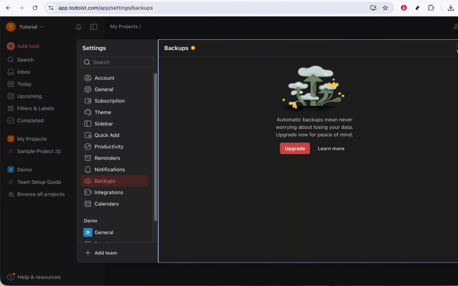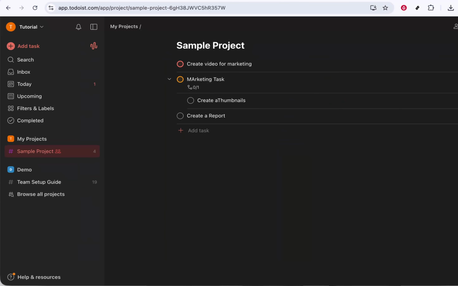In today's video, I'm going to teach you how to add or change a priority level in Todoist. By the end of this walkthrough, you'll know exactly how to highlight your most important tasks, so they stand out in your daily list and are easier to tackle first. Let's start inside your Todoist workspace.